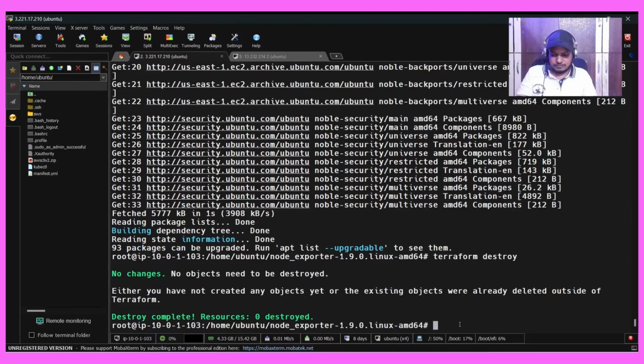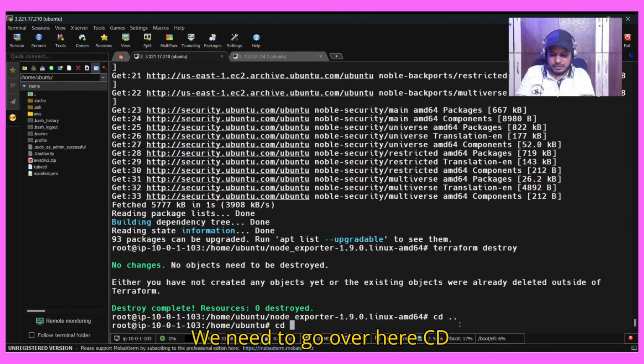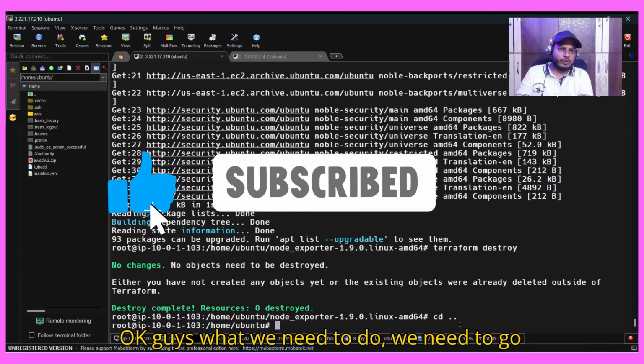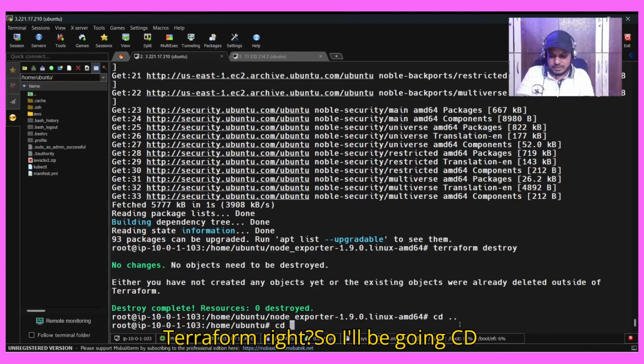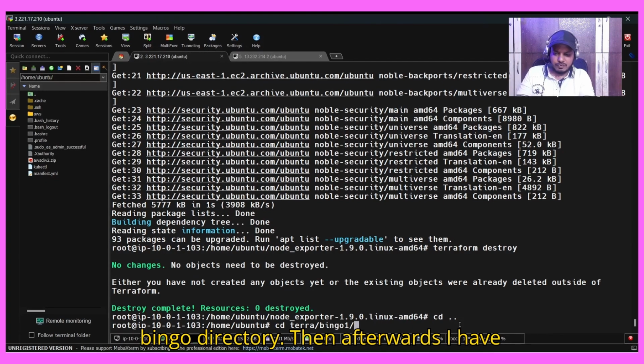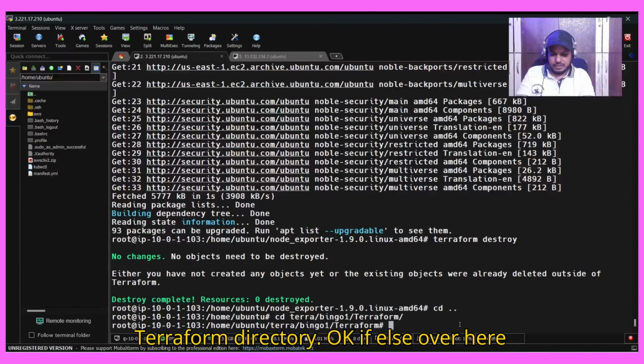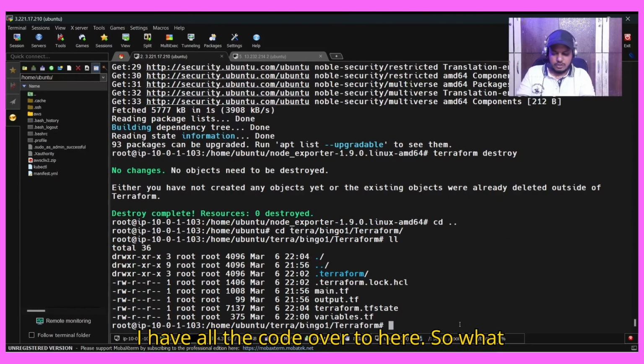We need to go to the directory where we have configured Terraform. So I'll do cd terraform, then afterwards the bingo directory, and then afterwards the terraform directory. If you ls over here, I have all the code here. So what I'm going to do is use terraform destroy.